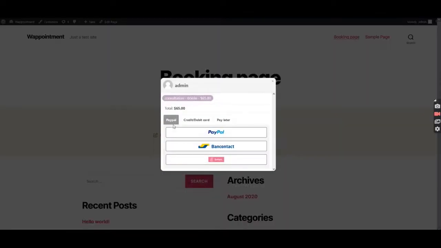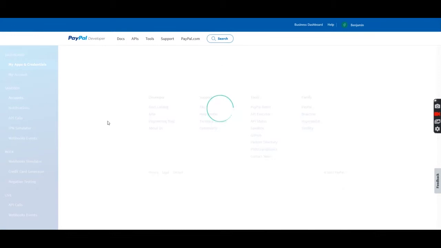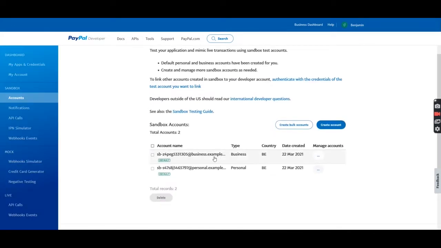Then the PayPal tab appears, so you can pay with PayPal or the local payment that are available in your country. So we're going to select PayPal. Now what you need to understand is that in order to pay with a PayPal account, well, you need a PayPal account. And since we're in the sandbox, PayPal creates two different accounts. You can see them in the sandbox account part. So you go there and you see you have a business account and a personal account.